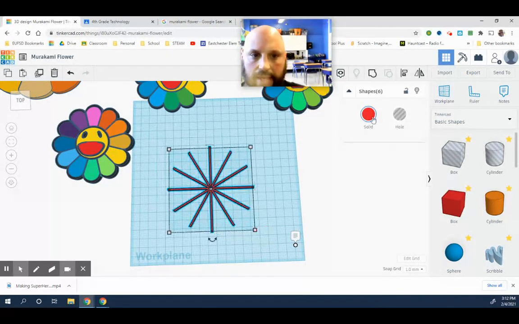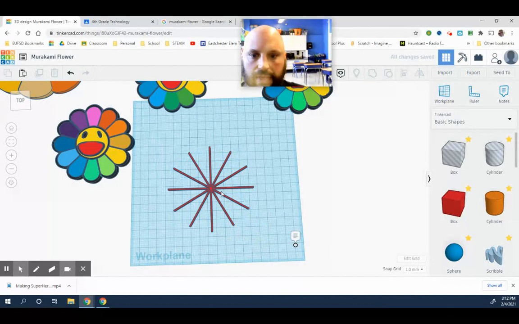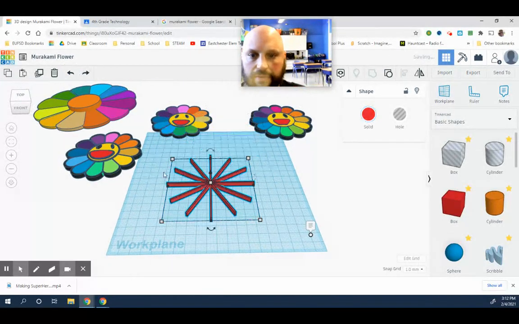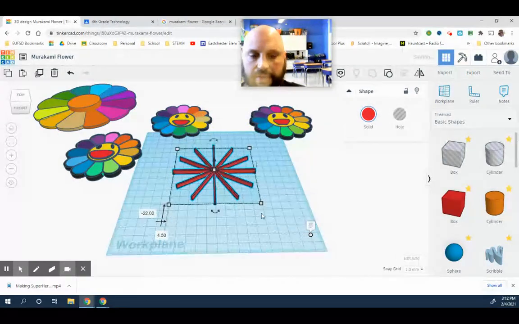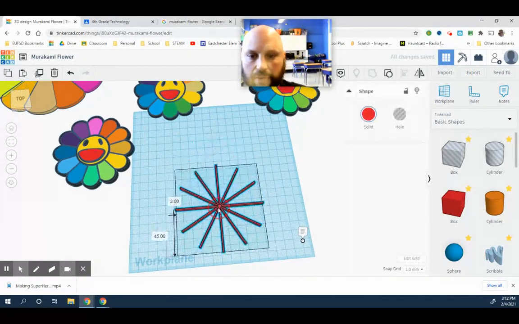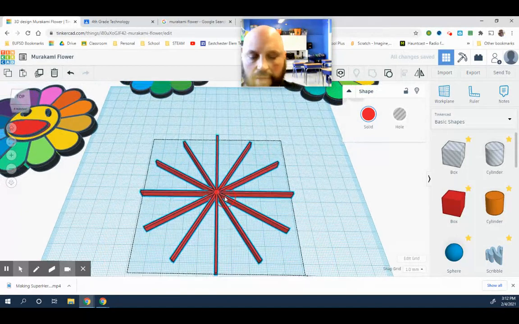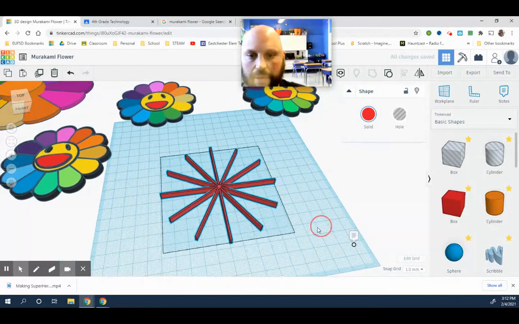So I grouped that so that now I can move it. Okay, I don't really want to raise it, but I can move it around the page if I need to. And if I want, I can bring it closer to here to work with. I can do whatever I'd like. I can move it around. So that was like the frame of my Murakami flower.